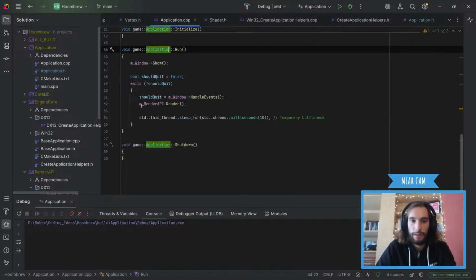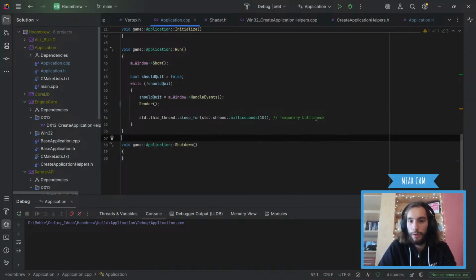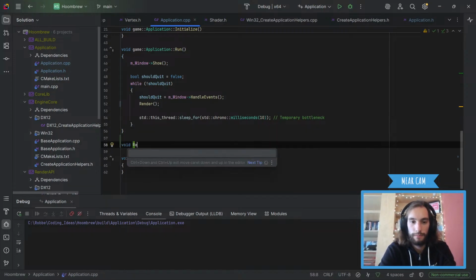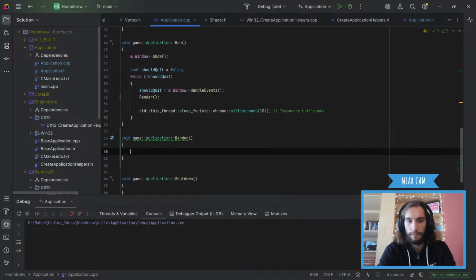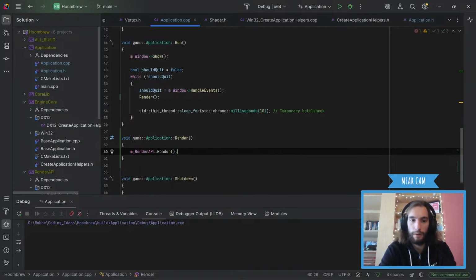And then inside here, we're going to do render. And in the future, we might also put an update in there, but we don't have that yet. And then we also need to get rid of this temporary bottleneck eventually. Void render. Okay, that's our implementation. And then we're going to just do render API dot render. This is not how we're going to leave it, but this is what we're going to do for now.